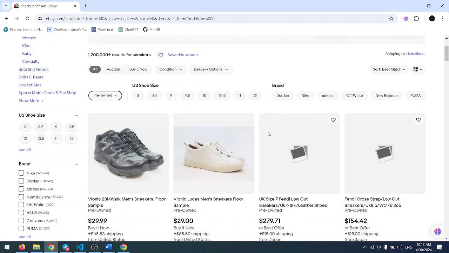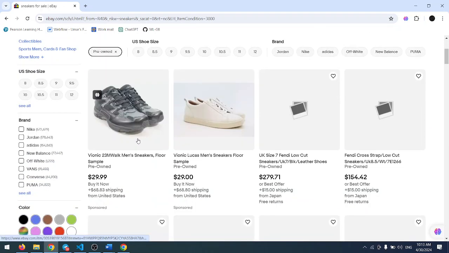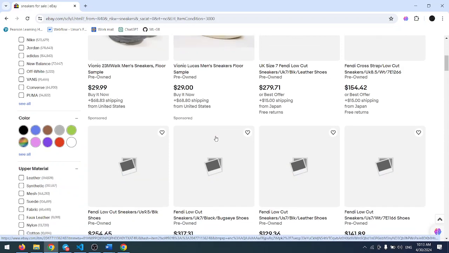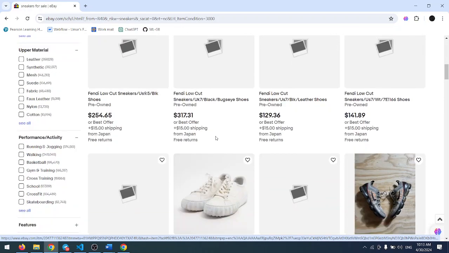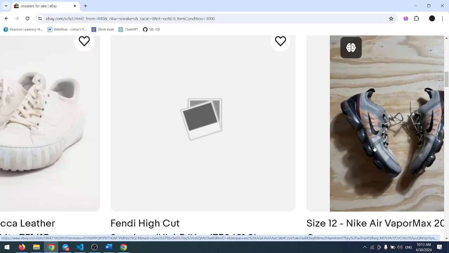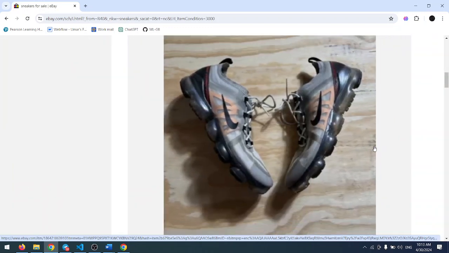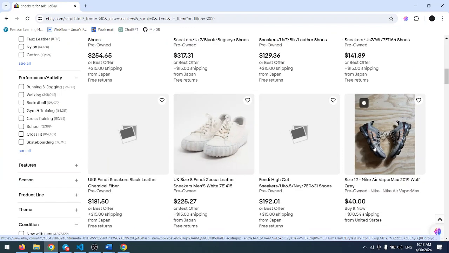Okay, this is used. $29. So this is used. So basically you can sell your own stuff as well here. It's not B2B or B2C. Sometimes it's C2C, customer to customer, just like OLX, okay?